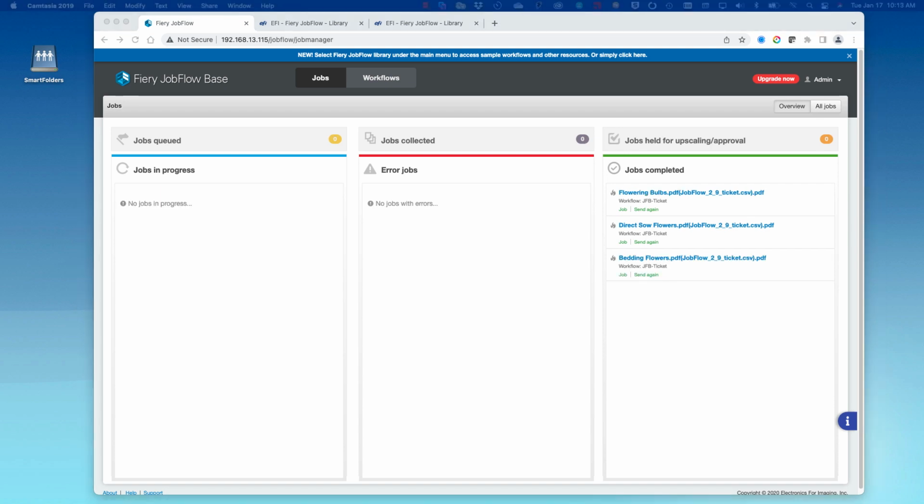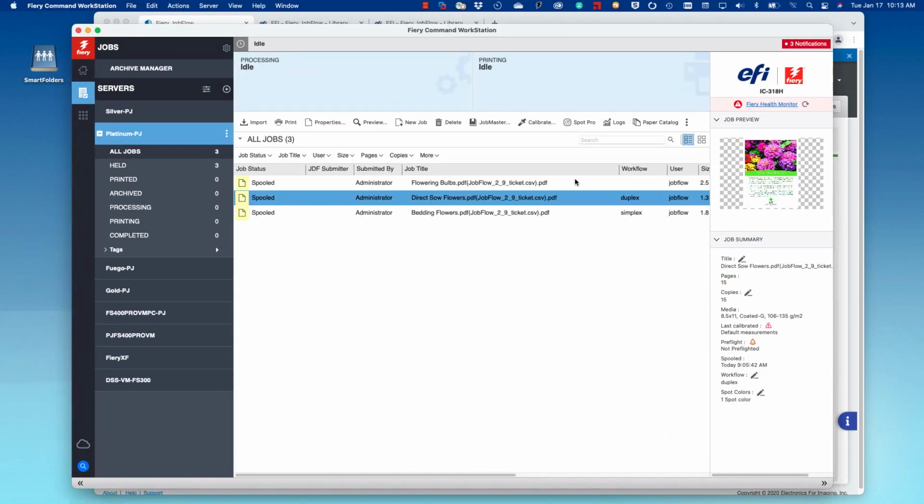If we look in Fiery Command Workstation, you can see that one of the jobs that was submitted by JobFlow had no workflow defined, the next one had a duplex workflow, and the next one had a simplex workflow that corresponded with what was in the Fiery job ticket.